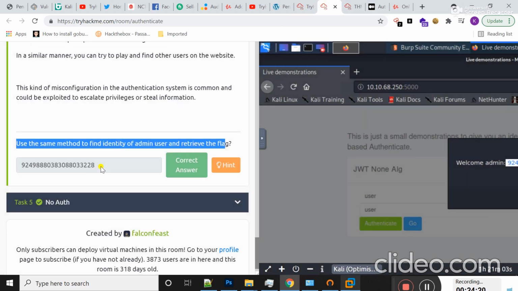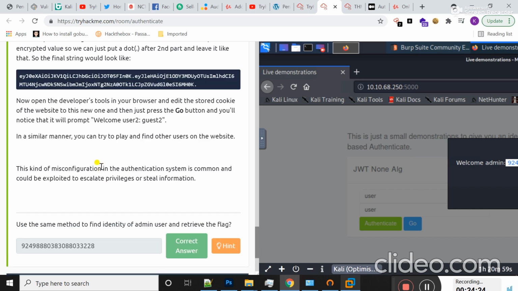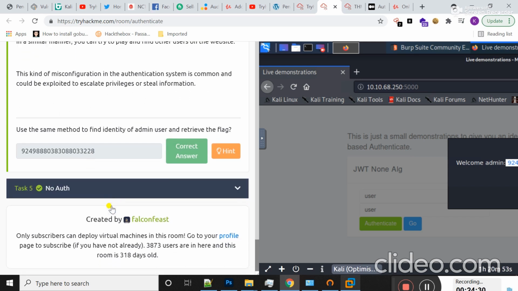Okay guys, in this method you see how I actually find the password for the admin user. Okay, let's move to task 5.